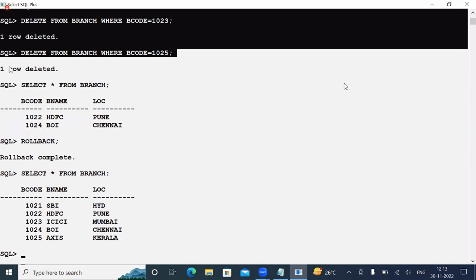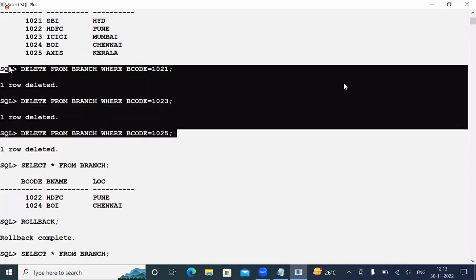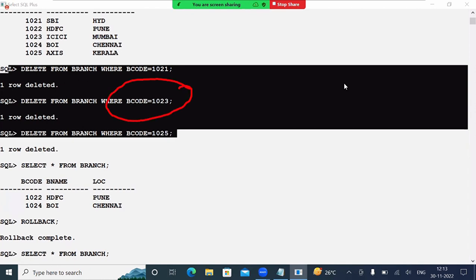Okay, but what is my requirement now? Here 3 rows I deleted. Okay, fine. But out of these 3 rows, I want to roll back a specific row. Understand my point now? For example, 1023, I want to roll back. I don't want to roll back 21. I don't want to roll back 25. I want to roll back only 1023, the specific row. So in this case, how can people roll back a specific row from the group of rows?